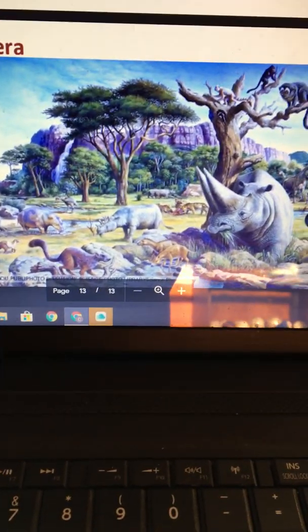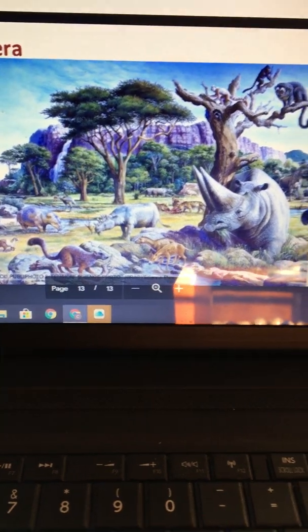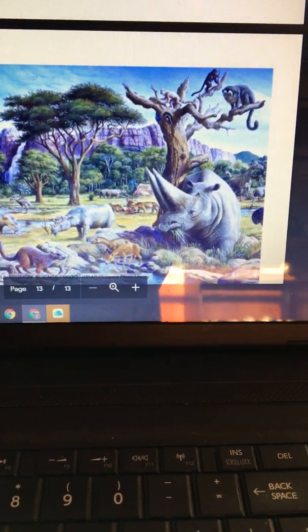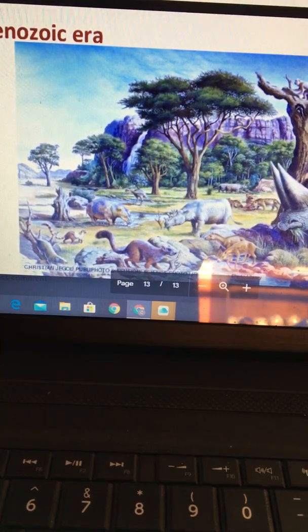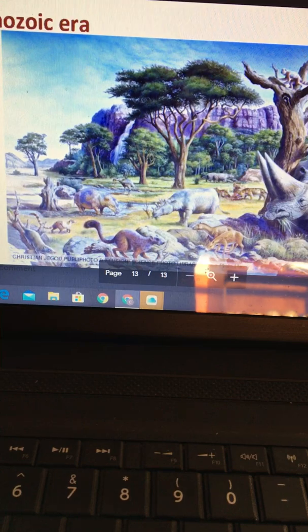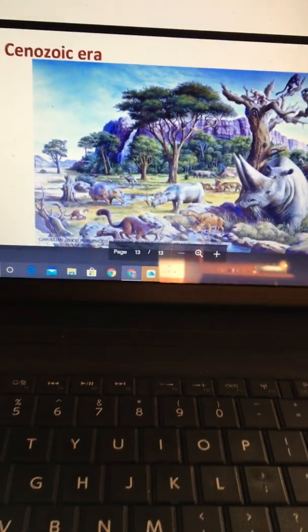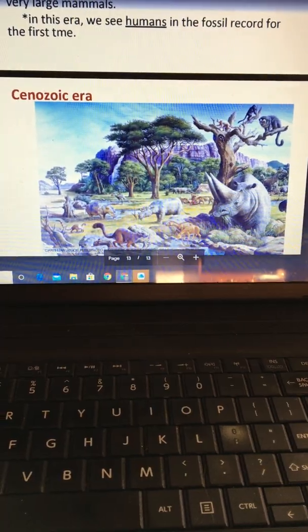Look at the picture in the bottom left. We see something that kind of resembles a fox. We see the big double-horned rhinoceros. In the background in this picture, we see things that will evolve into the modern pigs that we have today. So, the Cenozoic era. This is the last era, and this will be the end of chapter 11.